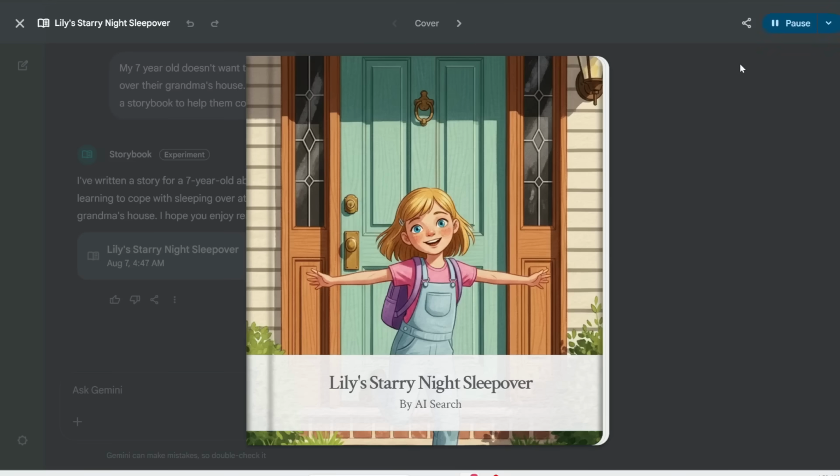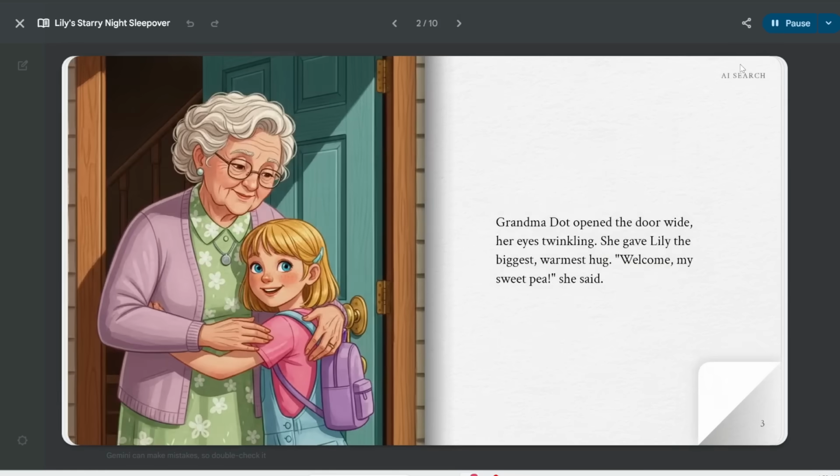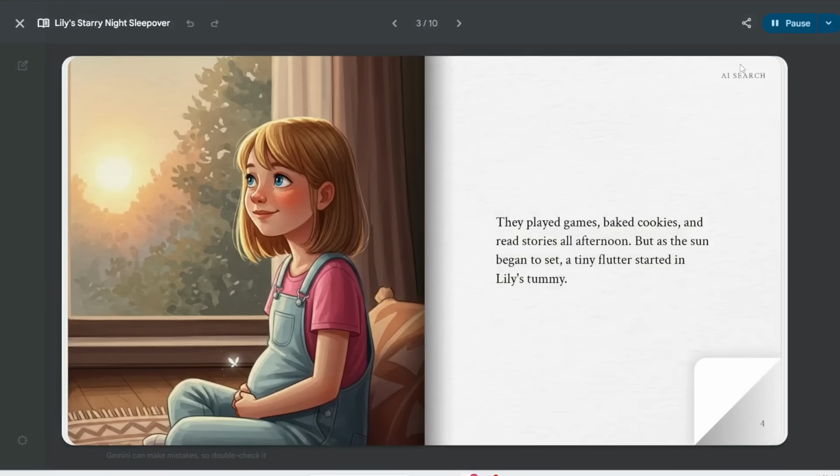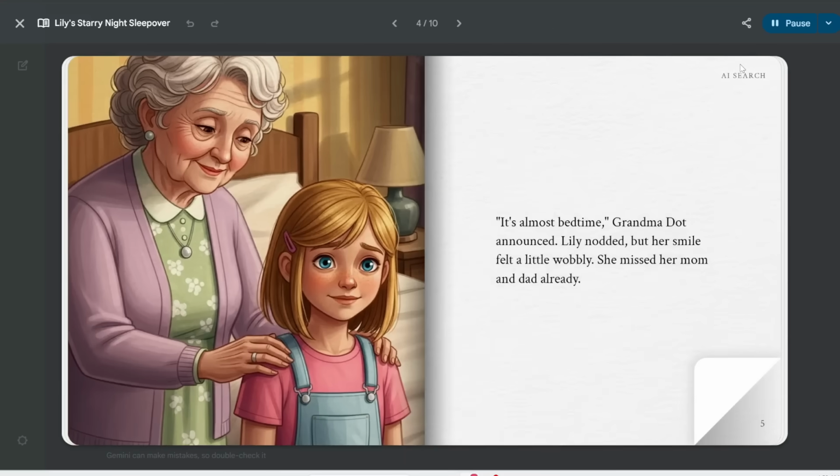Lily's Starry Night Sleepover. Lily skipped all the way to Grandma Dot's front door, her little backpack bouncing with every hop. "Grandma," she shouted, a big smile on her face. Grandma Dot opened the door wide, her eyes twinkling. She gave Lily the biggest, warmest hug. "Welcome, my sweet pea," she said. They played games, baked cookies, and read stories all afternoon. But as the sun began to set, a tiny flutter started in Lily's tummy. "It's almost bedtime," Grandma Dot announced. Lily nodded, but her smile felt a little wobbly. She missed her mom and dad already.